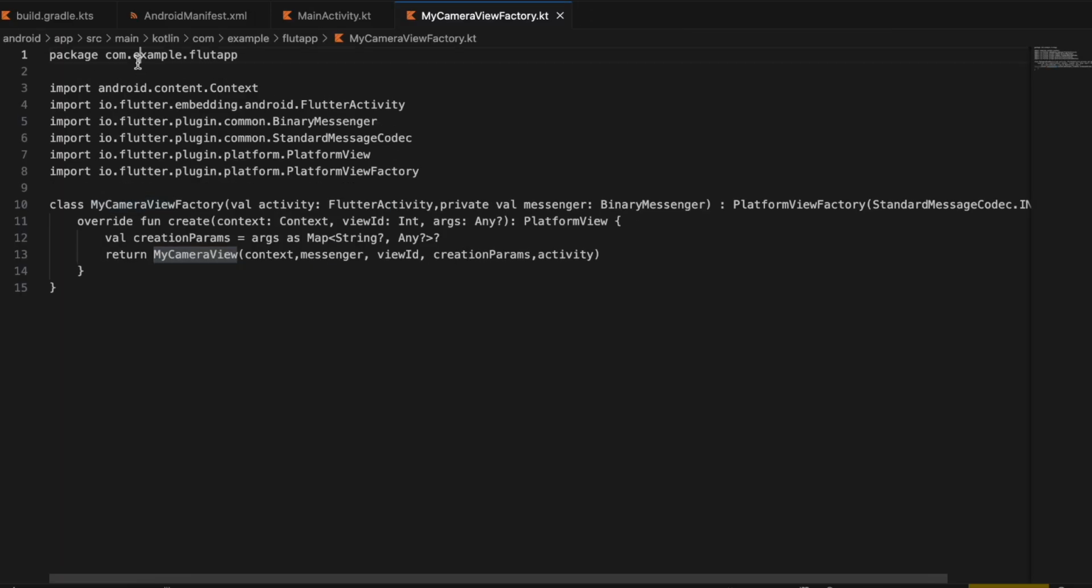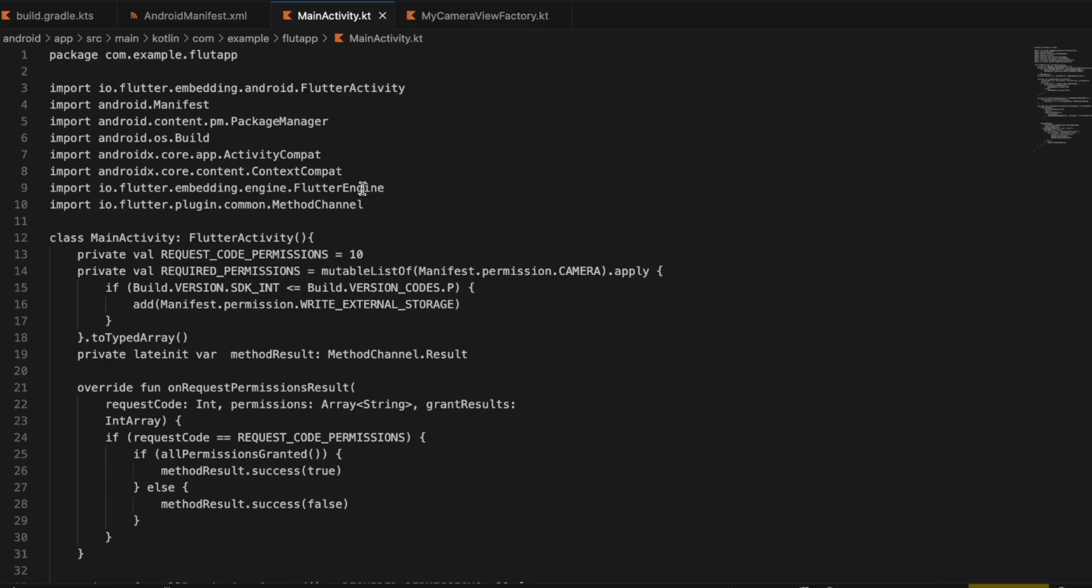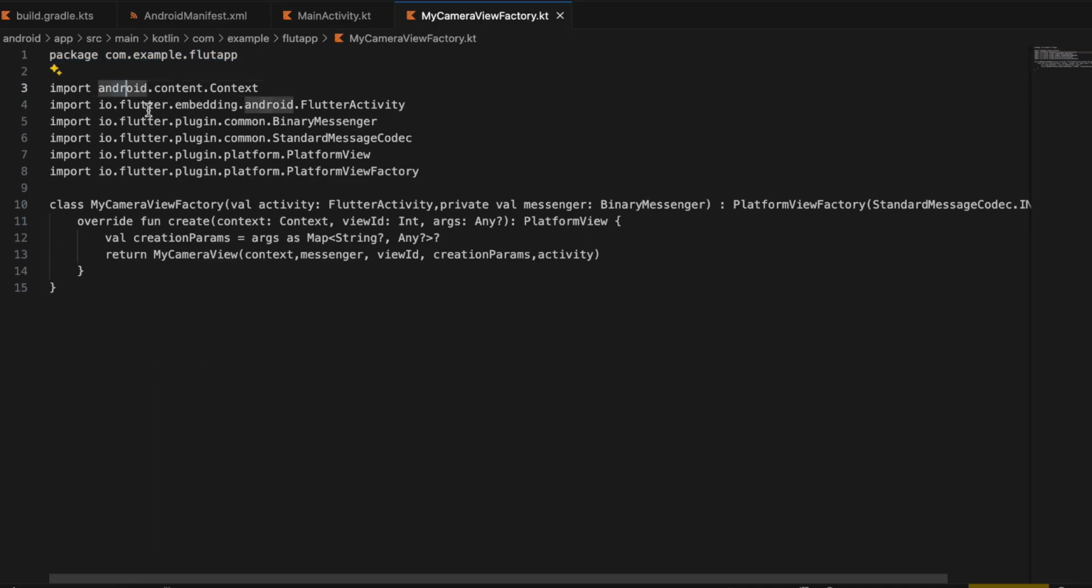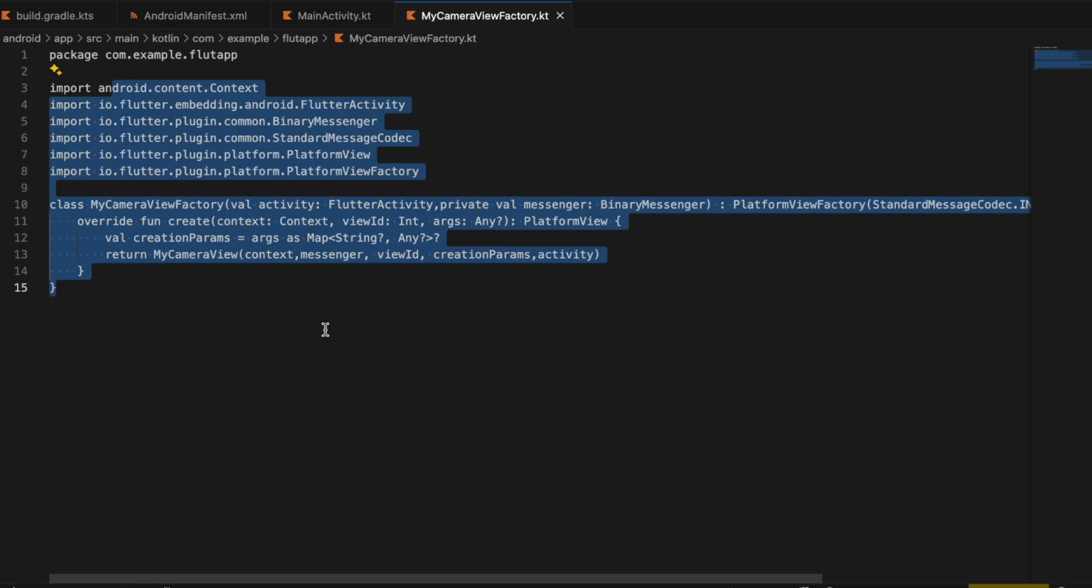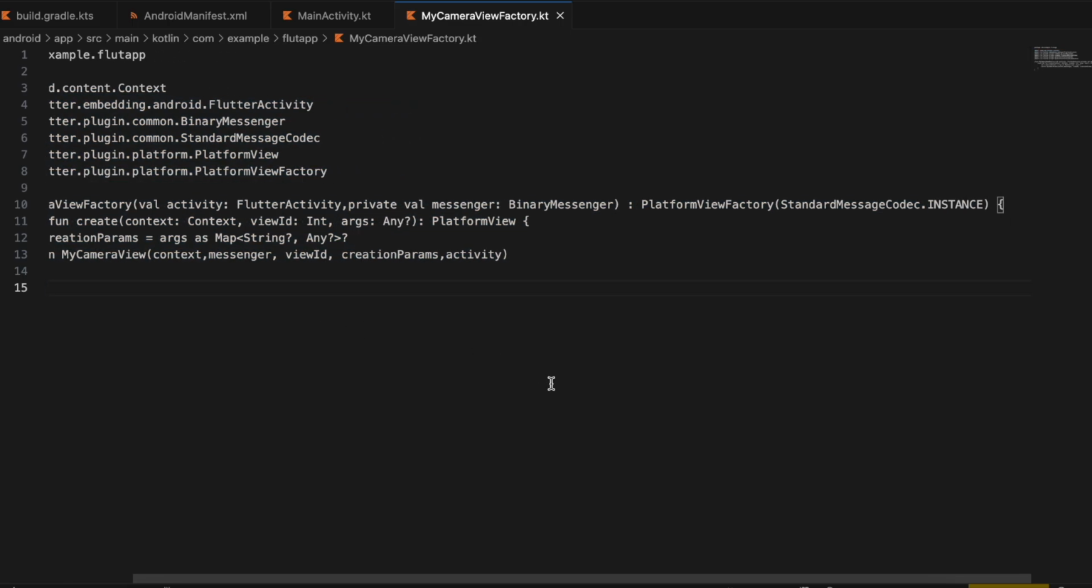Now you just need to copy the package name, whatever you see inside MainActivity.kt. The rest can be the same, you can copy paste from what you see on the screen. This is basic boilerplate code which you have to write every time you want to embed a native Android view inside your Flutter application. So feel free to pause the video and copy the code.